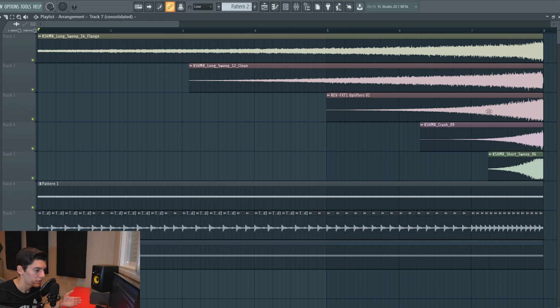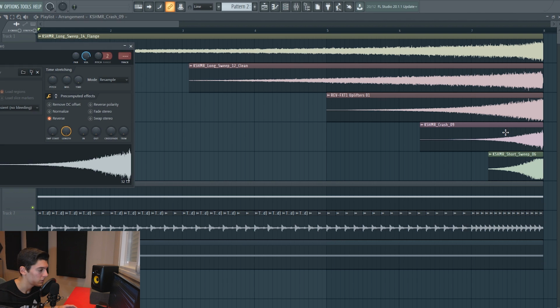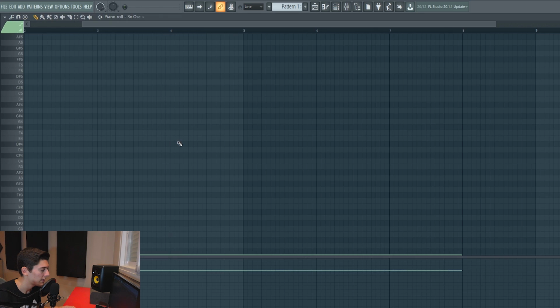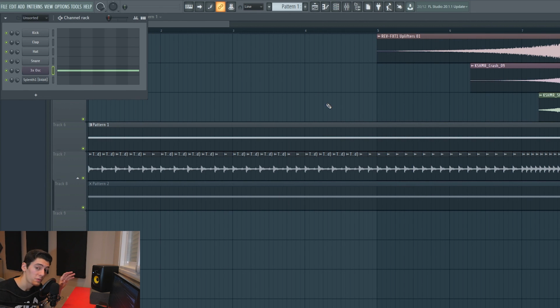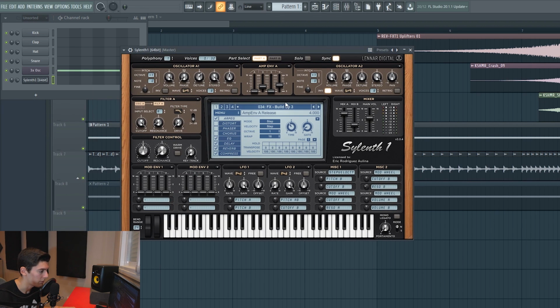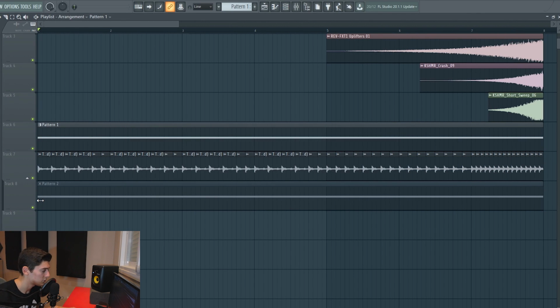Okay, so as you can see, I just have 5 samples. This one is a crash that I reversed. Then here we have just a 3x OSC sine wave, to cover space in the sub. And then we have just one preset of a build-up on Sylenth. There was this one, this rhythm.